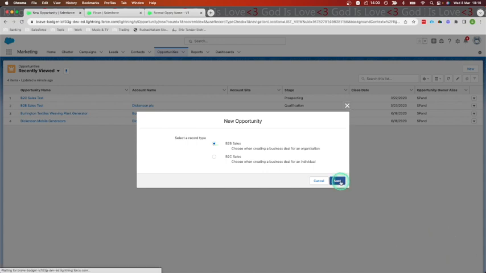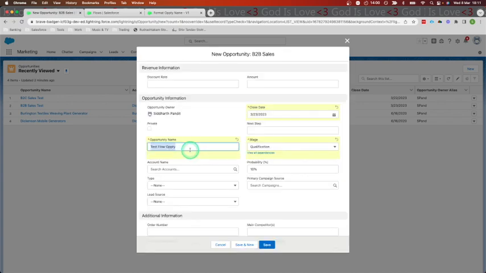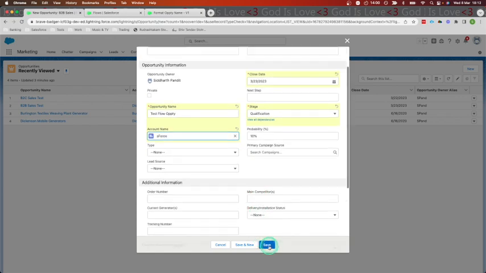Click on next. Give a name like test flow opportunity. Use a future close date, add a stage value, maybe qualification, and you need to ensure that there is an account that you are associating on this opportunity, so it will meet the flow criteria. Search for Salesforce, select it, and then click Save.